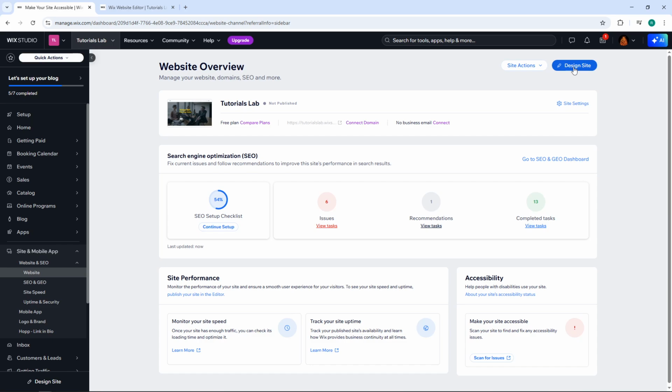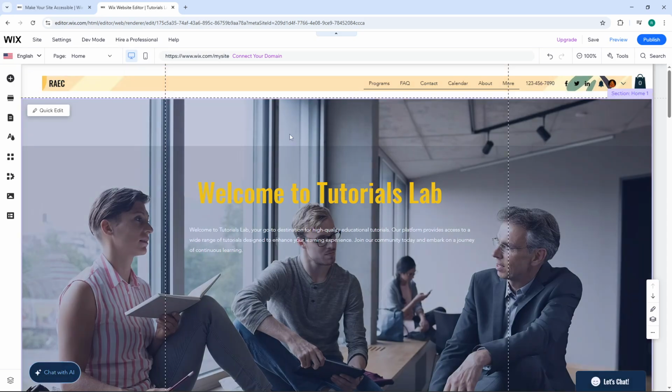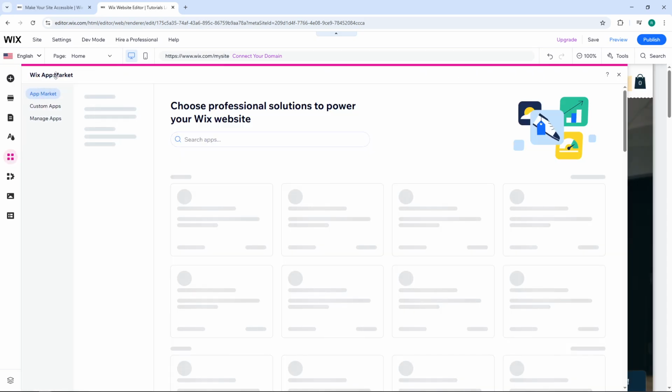You'll now be directed to the Wix website editor screen. This is where all the magic happens and where you can customize your site's design and functionality. From here, start locating the Wix app market on the left navigation menu and click on it. This is your gateway to thousands of apps that can enhance your website.